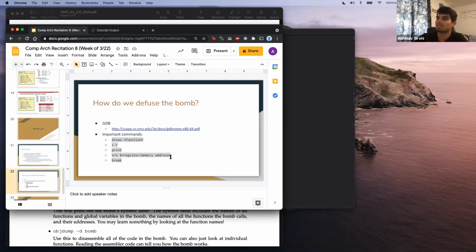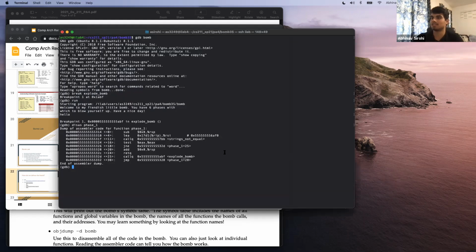If you want to print something at a register here, you can use this x command, and the /s will print whatever is at the register or memory address as a string. So I'll do x/s, and let's say I want to print whatever is in RSP. To do that, I need to do $rsp, and then it'll print whatever is at that location. And this is what's at that location right now.